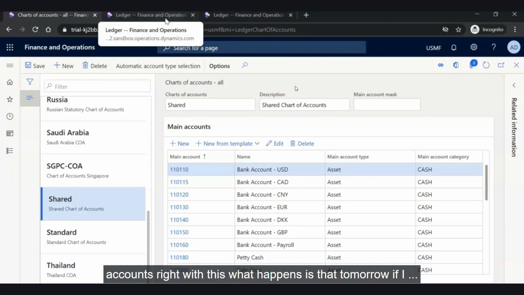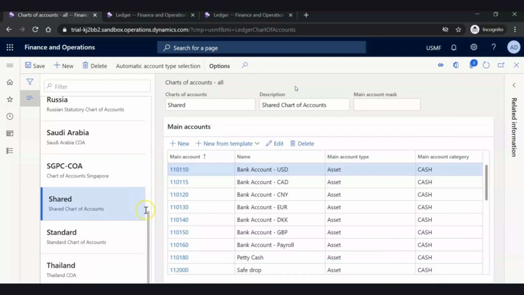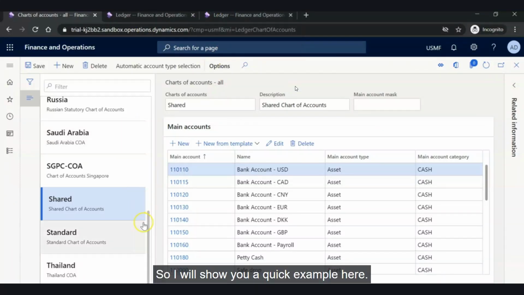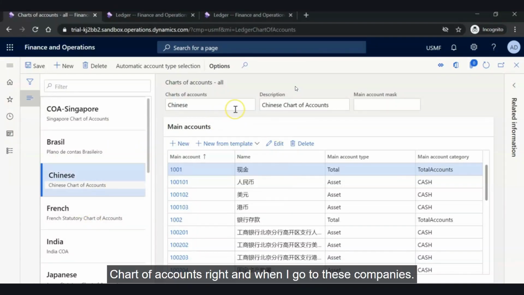So with this, what happens is that tomorrow, if I want to create another main account in both the companies, I will have to create it only once, and it appears in both the legal entities. Okay. So I will show you a quick example here. I have this Chinese chart of accounts, right?